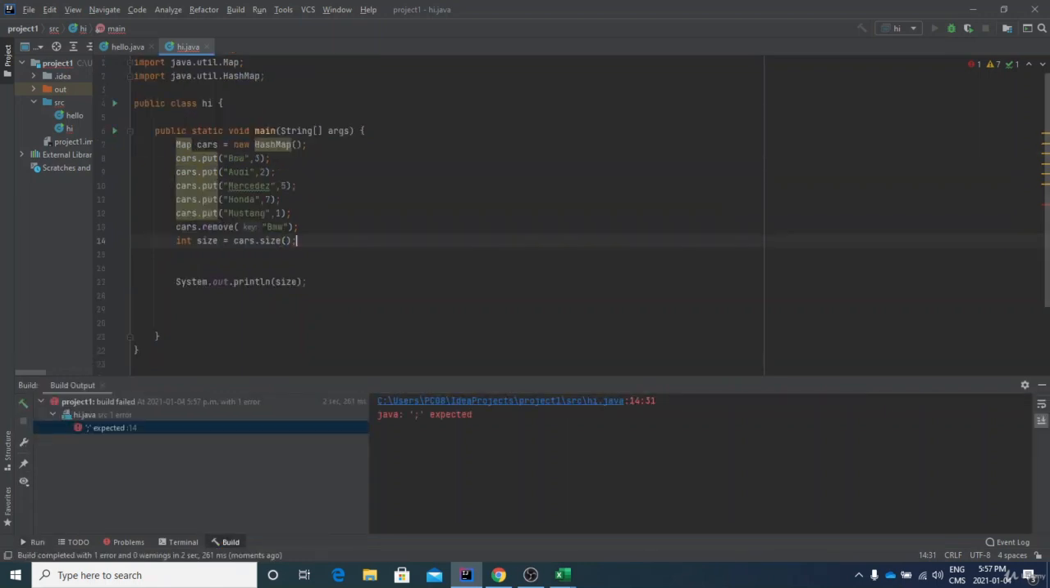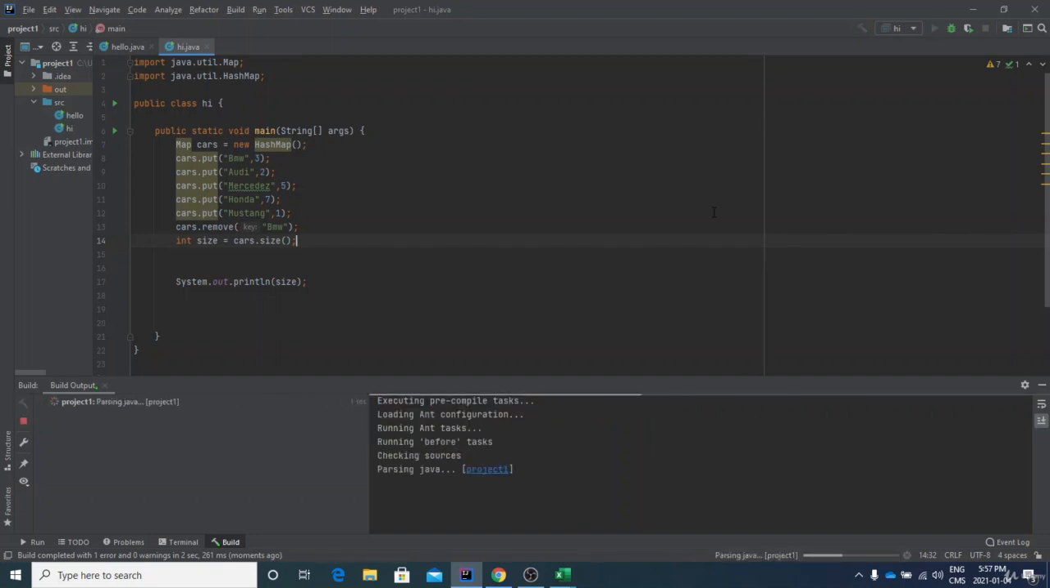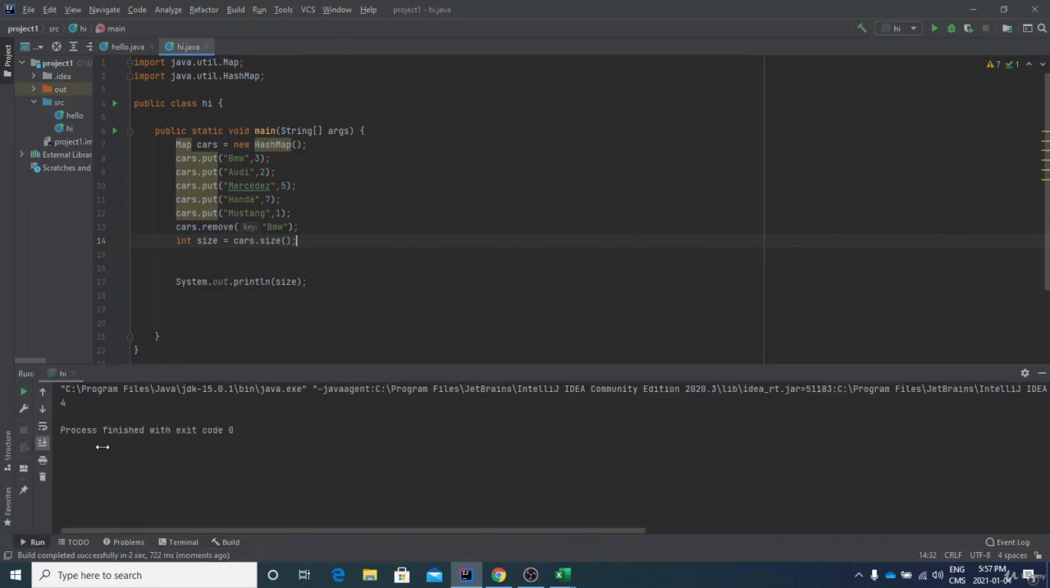The size of our map should be 4 because we have removed BMW. Whoops, little problem right here. Here we go, so we have 4. Basically everything works pretty fine.